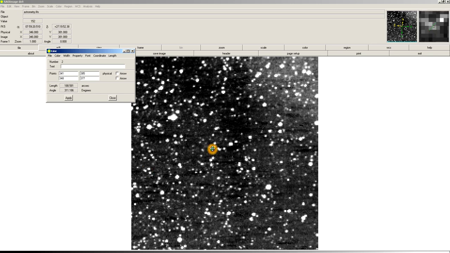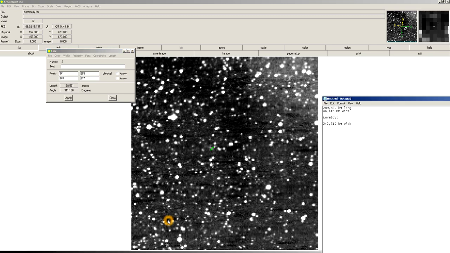This might be overestimating the size a little bit. But assuming that's true, it would be about 46,000 kilometers wide based on the distance. And the tail would be about 200,000 kilometers long.